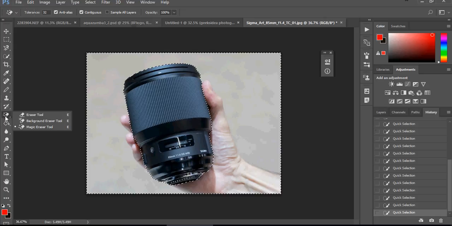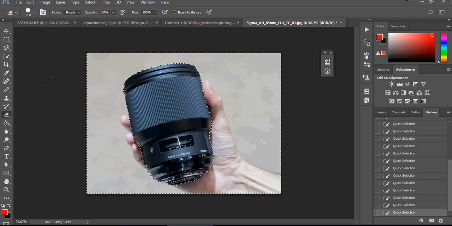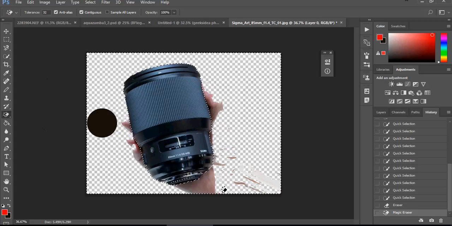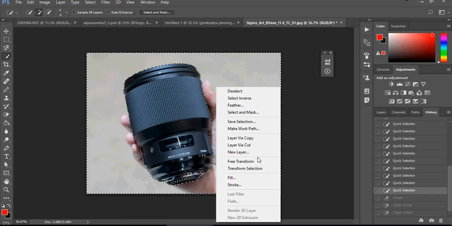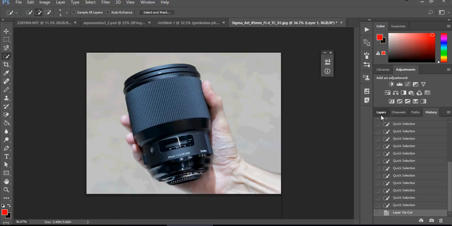Eraser tool. Magic eraser. What? No. You don't need to use any eraser tool. All you have to do is right click and you can cut this. You get it?